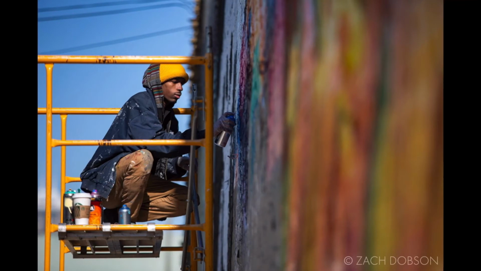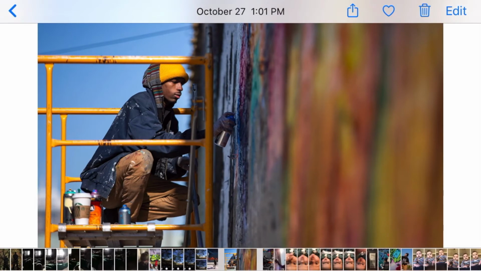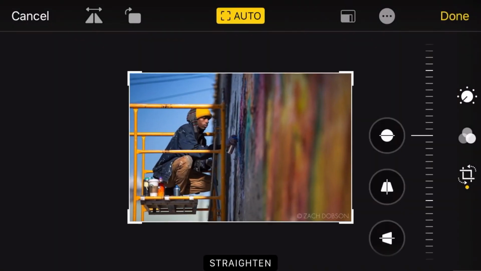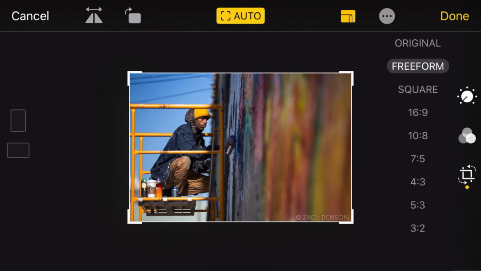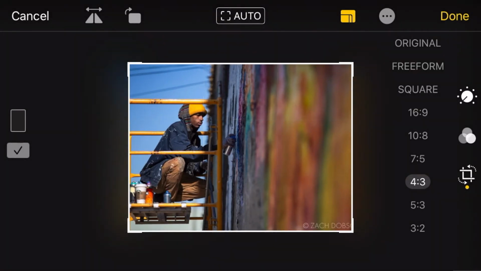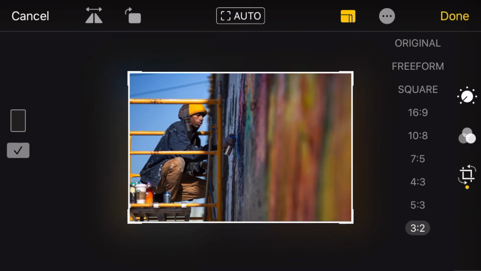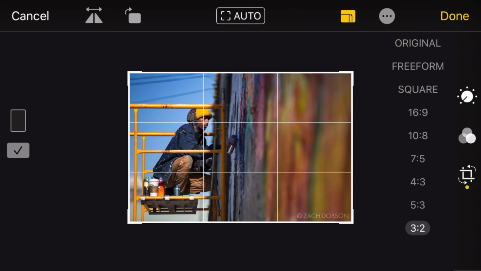Now I'm going to talk about cropping an image. So go into Edit and the Crop tool. What I like to do is look at the aspect ratio. When you're shooting on your phone, 4:3 is what your phone shoots. So my personal preference is a 3:2 because that's what 35 millimeter is. So I notice right away if it's not in a 3:2 ratio, but that's really a personal preference.